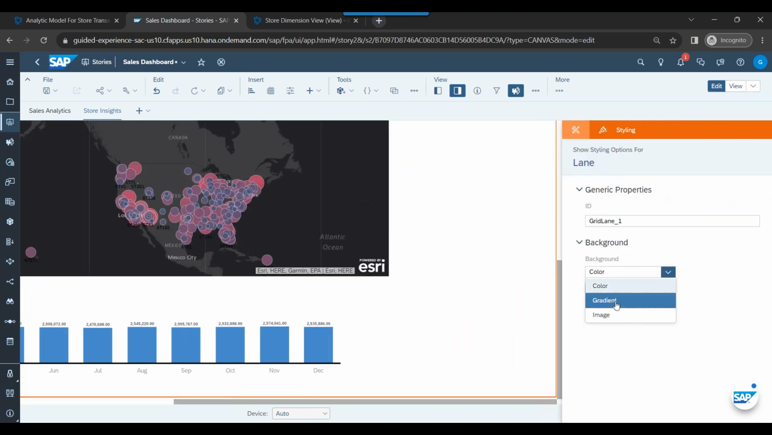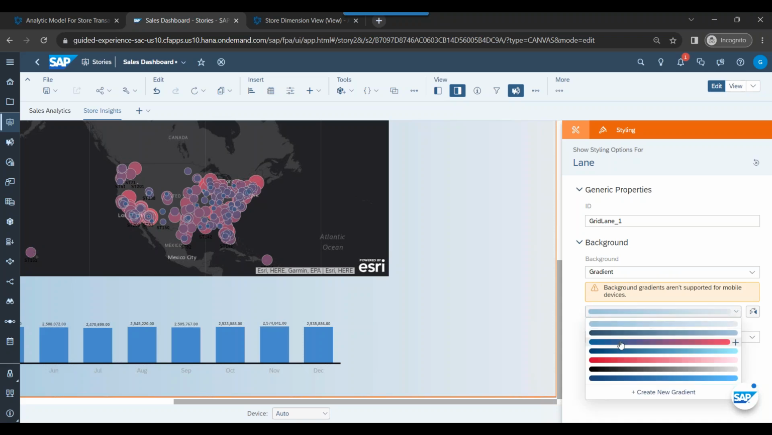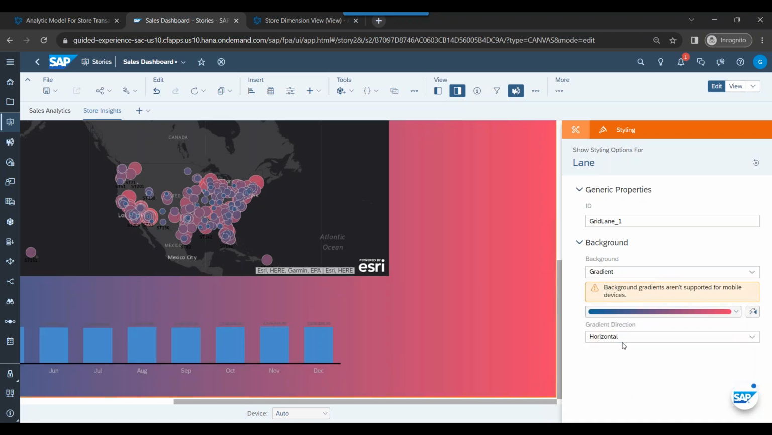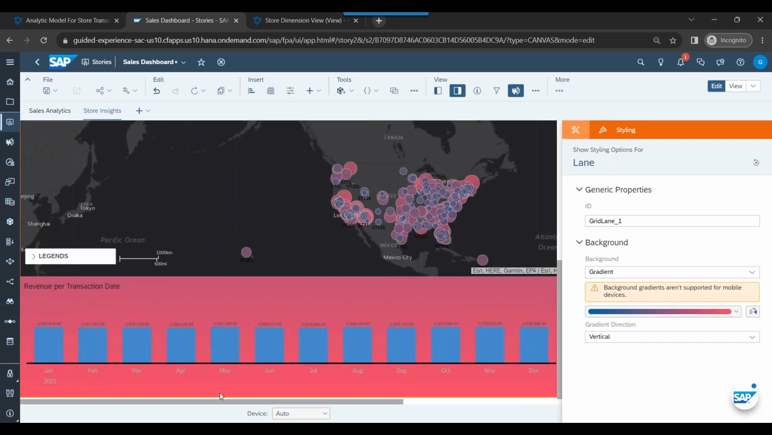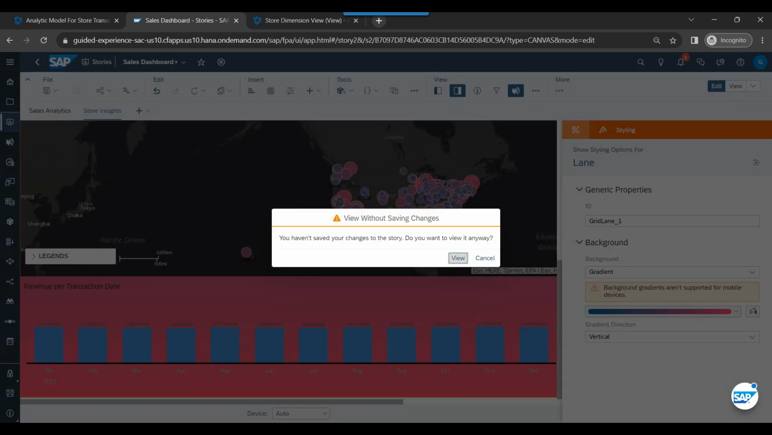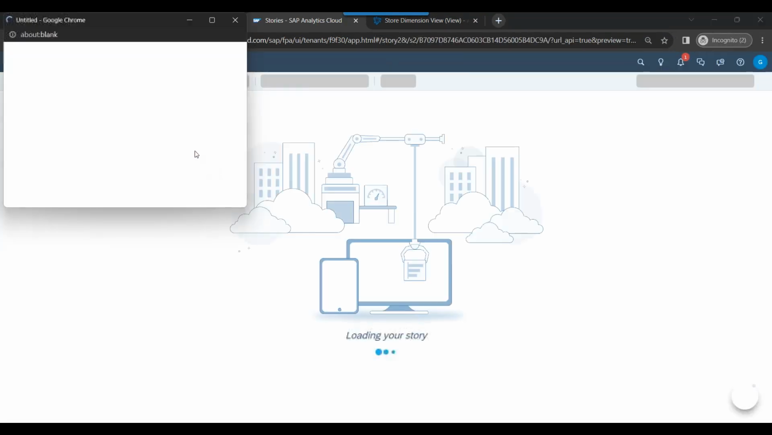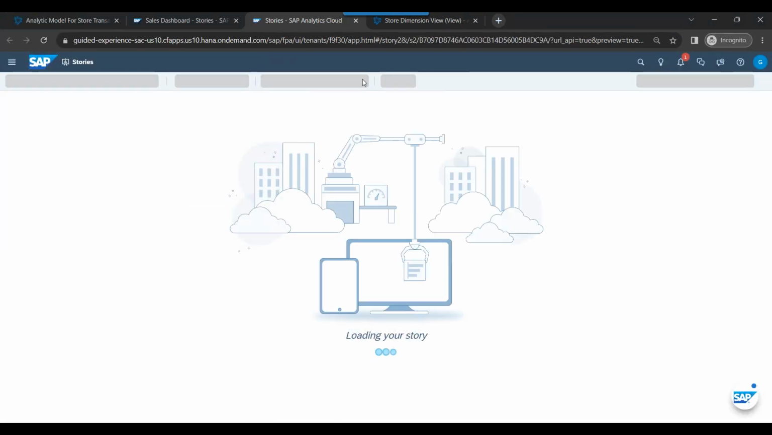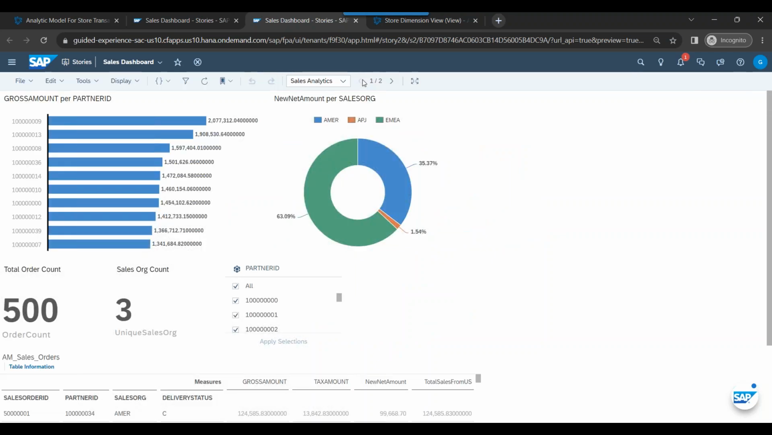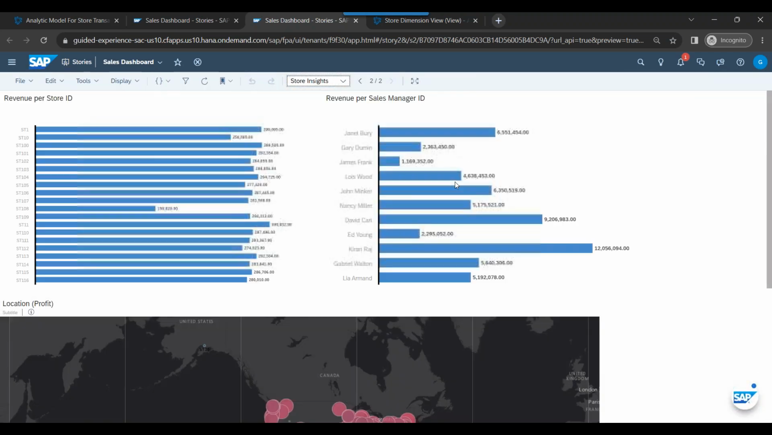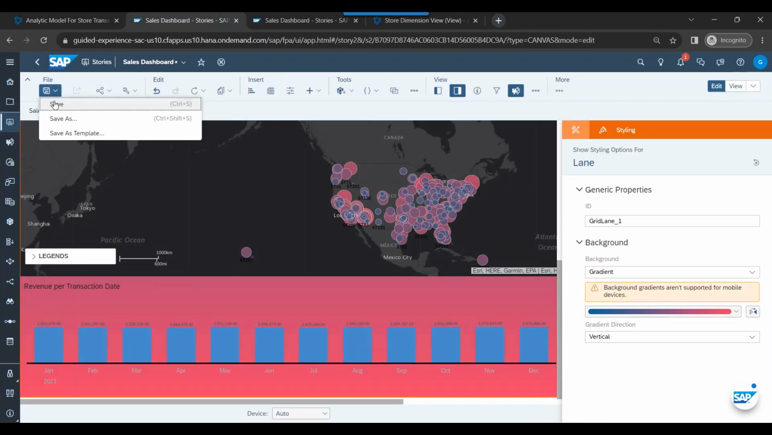And then we can change here the gradient color. I can choose the gradient color look and feel like this with vertical. Cool. So this is how my application looks now, with a gradient color look and feel. So a bit of styling which we added to our page 2, which is store insights. I think I didn't save.